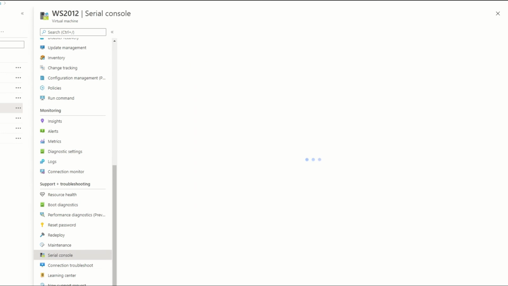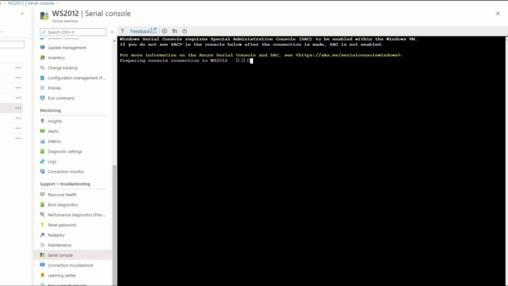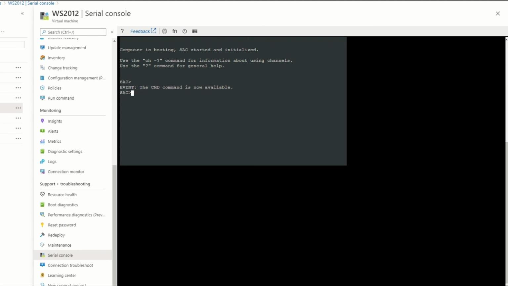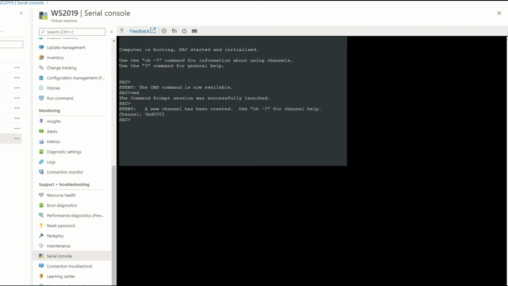Now let's open the Serial Console for this VM. Wait for a few seconds. Here it is. The CMD is now available. We can follow the same procedure we talked about to access the guest OS command line interface. What we did was enabling the serial console online on a live system.